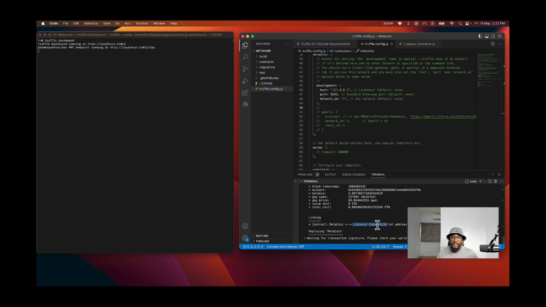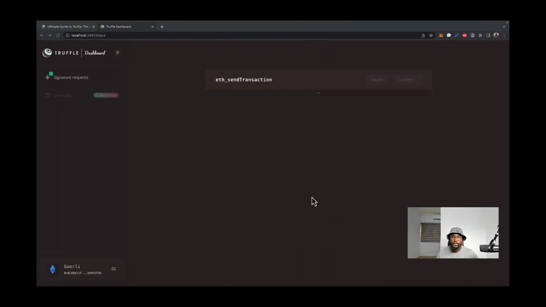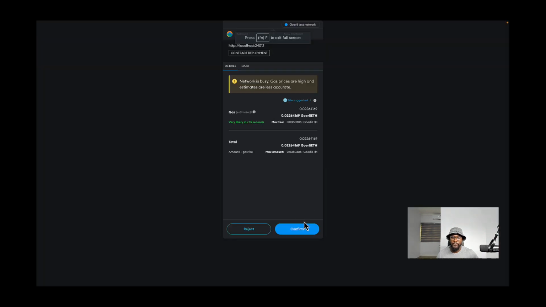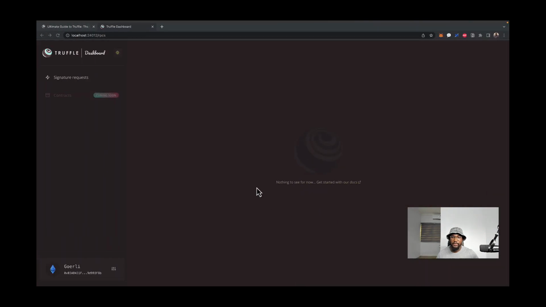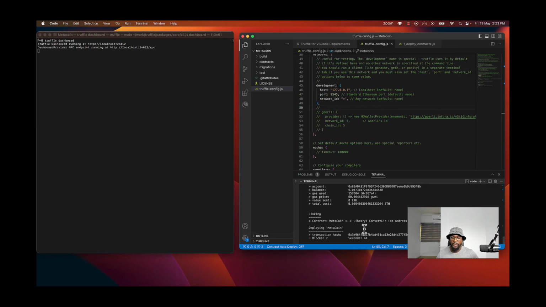It's actually a library that's going to be linked to the MetaCoin contract. So this second request is to deploy the actual MetaCoin contracts. I'm just going to go on here to the Truffle dashboard and confirm that as well. Accept on my MetaMask wallet and give it some more time.